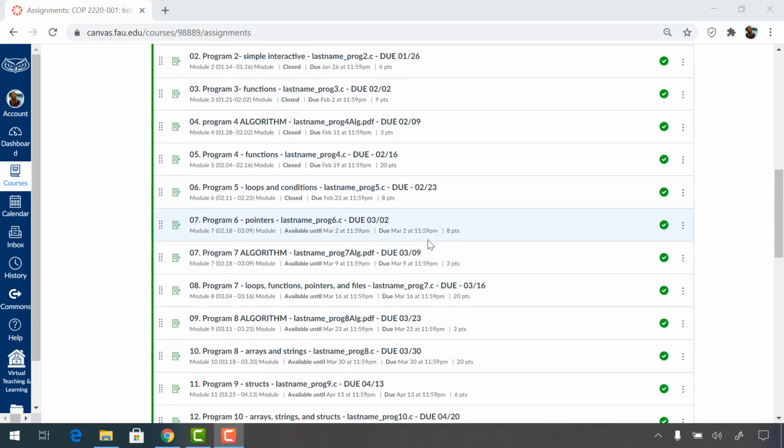Program 7 has two parts. It has an algorithm part, just like you did in Program 4, and it also has the code part. This is going to put Program 5 and Program 6 together, and you're going to complete the implementation of the gas program. If in Program 6 you were just doing a few functions, now we're going to finish and implement all the functions.